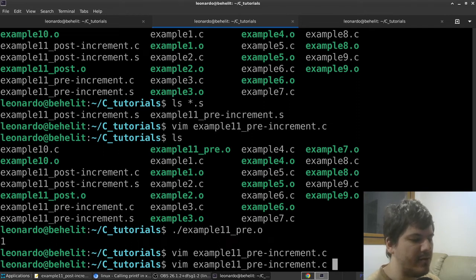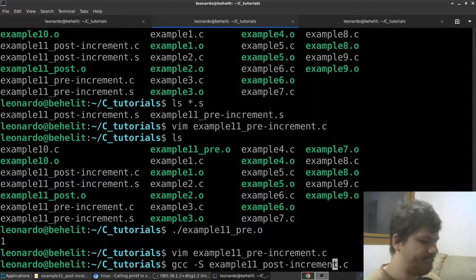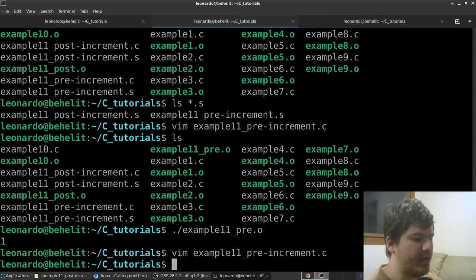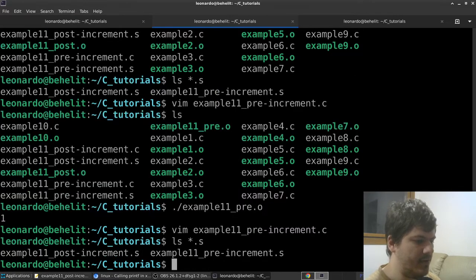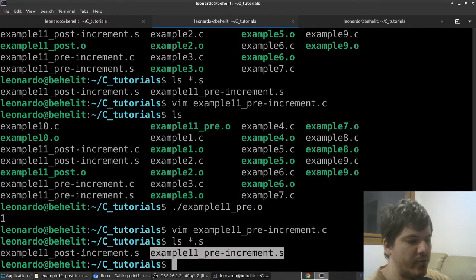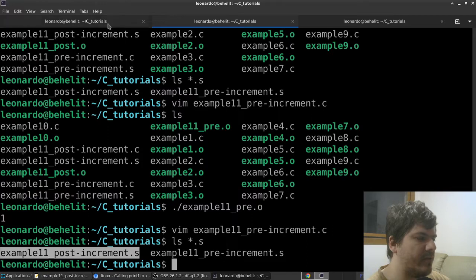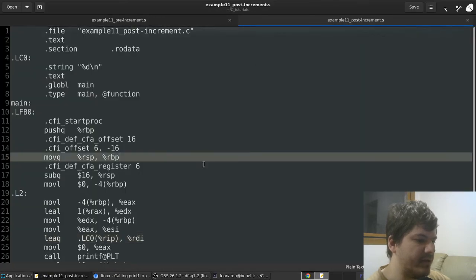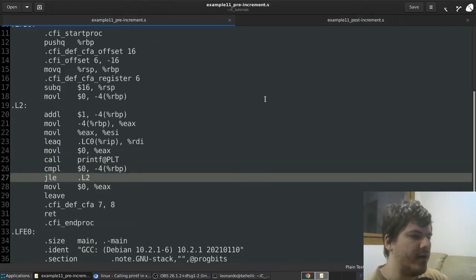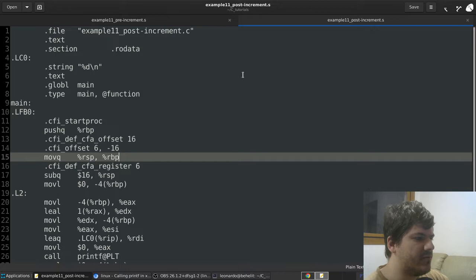To understand that a little bit better, we can generate the assembly file by using dash S on our C source code, and it will generate the assembly code. We will do this for both the pre-increment and the post-increment. I opened them here in Gedit so we can navigate a little bit better between the two files. So don't let this scare you. This is assembly code. At first glance it might seem very complicated, but it's not that complicated.